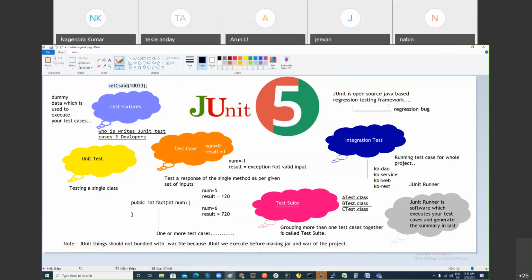What about regression tests for the developer? Whatever test cases you are writing, these are called regression testing. Are unit tests part of regression testing? Of course, it is. Good questions are coming.